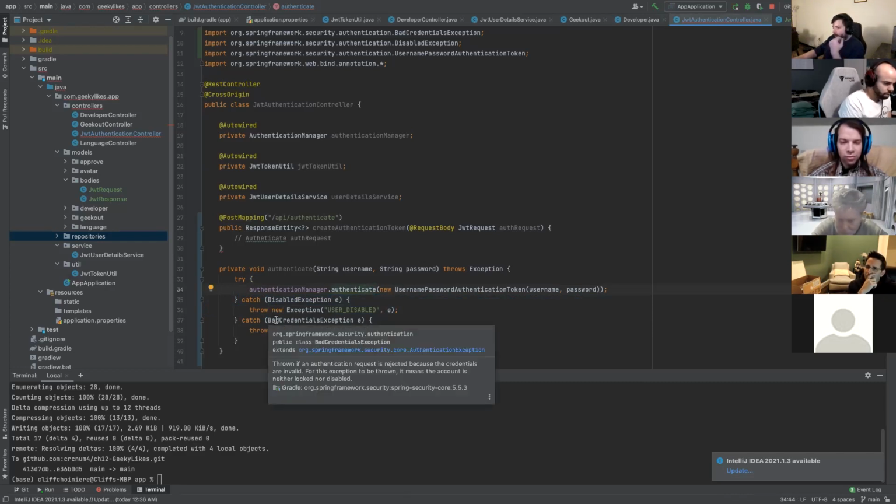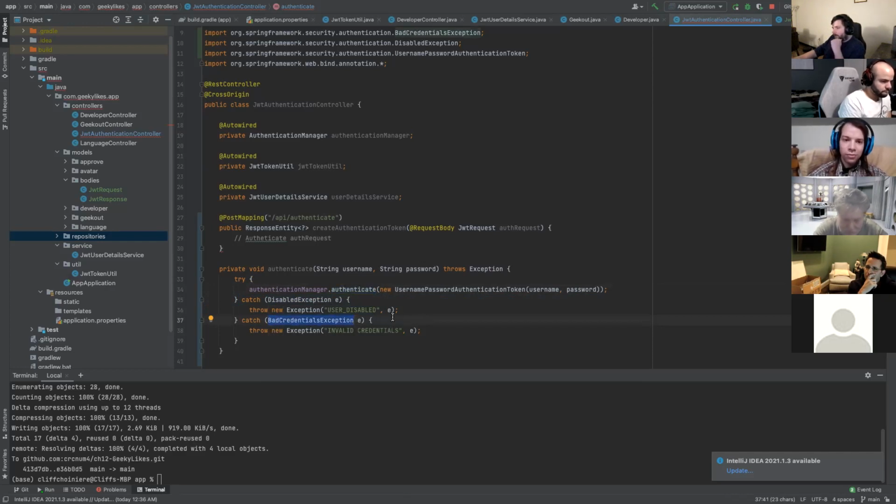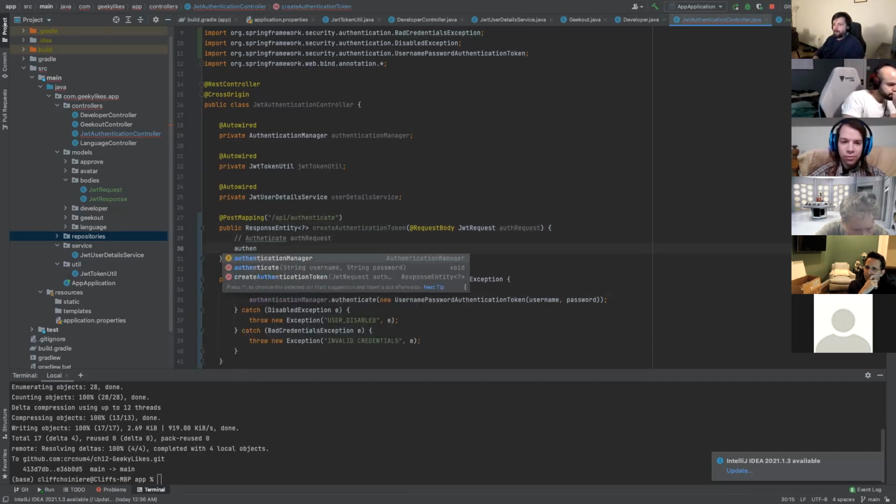What we care about is this bad credentials exception. This is, yeah, the username was invalid or the password is invalid. They couldn't find the user, whatever. All right. With this now, what we're going to do in our create authentication token, we're going to first authenticate.